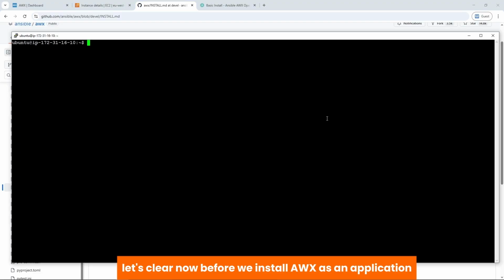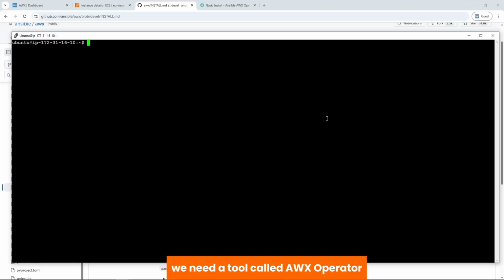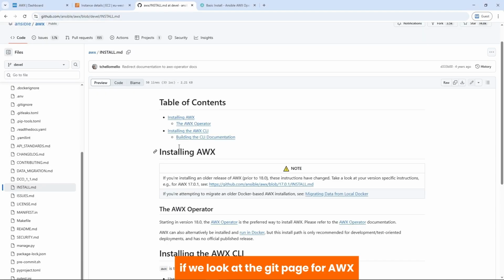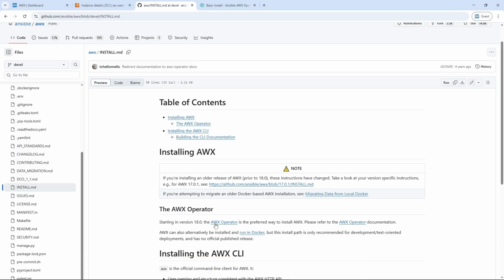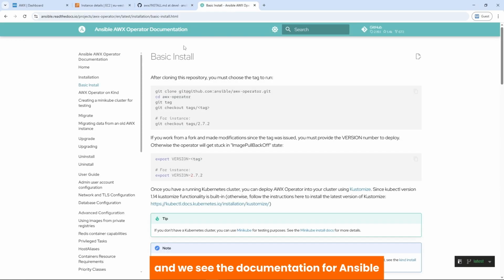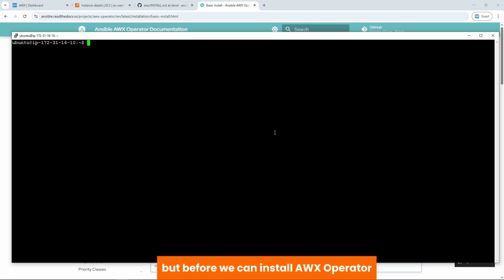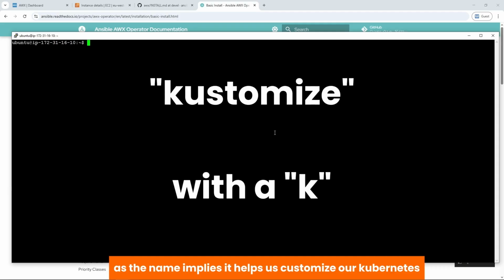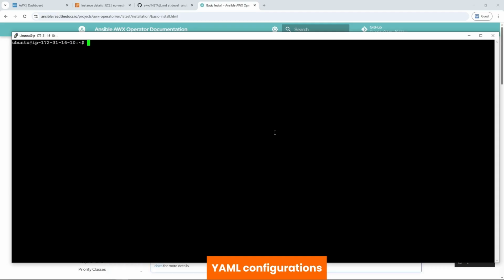Let's clear. Now, before we install AWX as an application, we need a tool called AWX Operator. If we look at the Git page for AWX, it says that starting in version 18.0, the AWX Operator is the preferred way to install AWX. And we see the documentation for Ansible AWX Operator here. But before we can install AWX Operator, we need another tool called Kustomize. As the name implies, it helps us customize our Kubernetes YAML configurations.